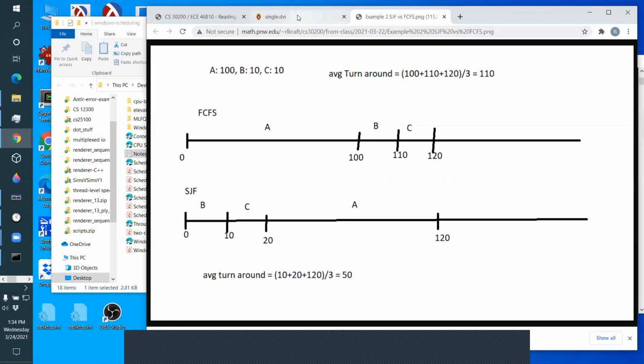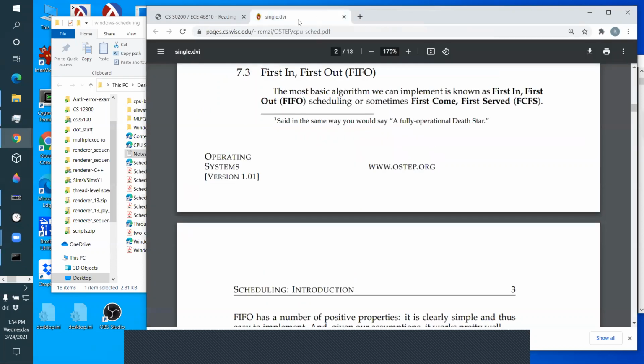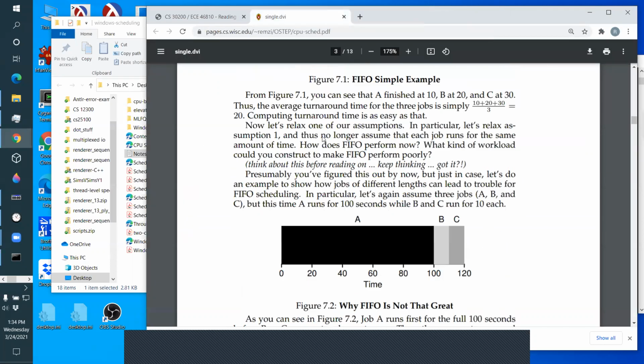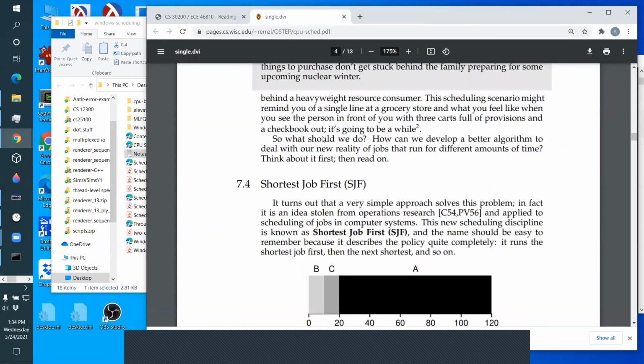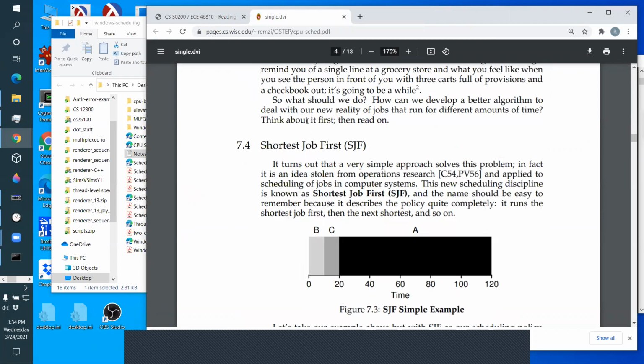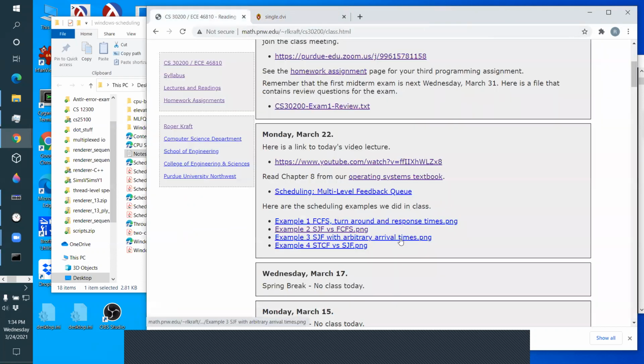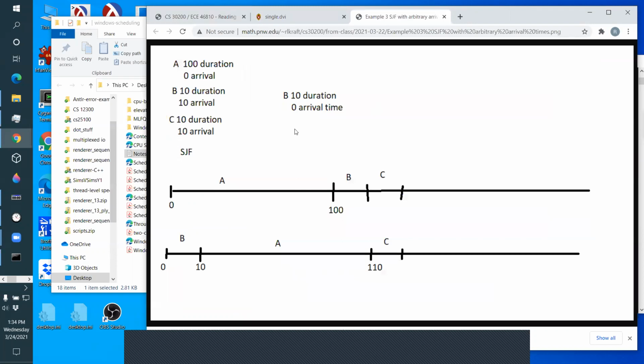Now, if you change things a little bit and make things arrive at different times, that was the next algorithm we had: instead of shortest job first, it's shortest time to completion first. The idea now is that not everybody arrives at the same time. So that was this picture we did here. What if not everybody arrives at the same time?